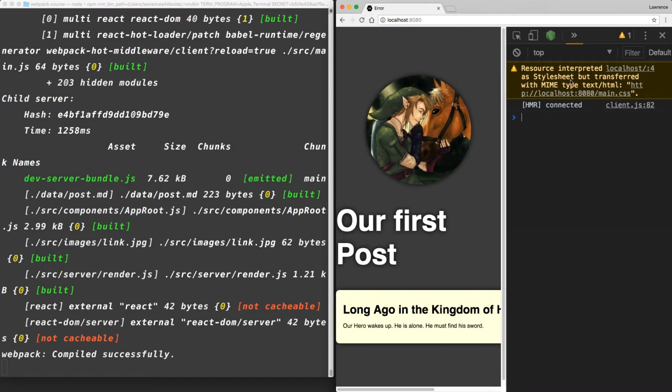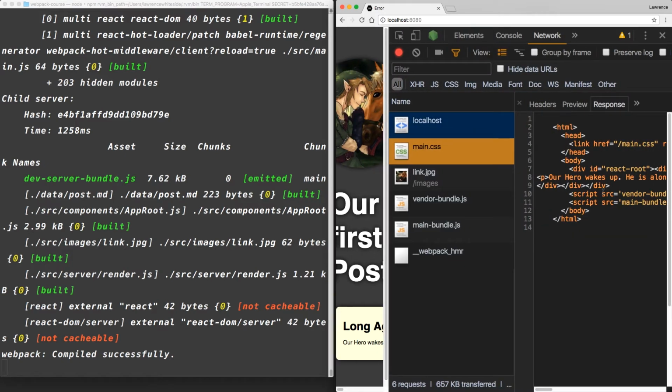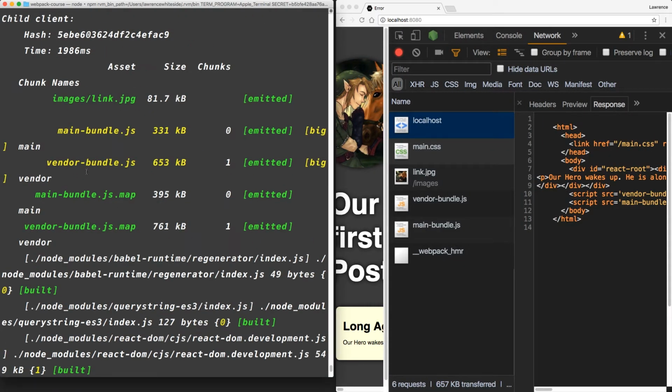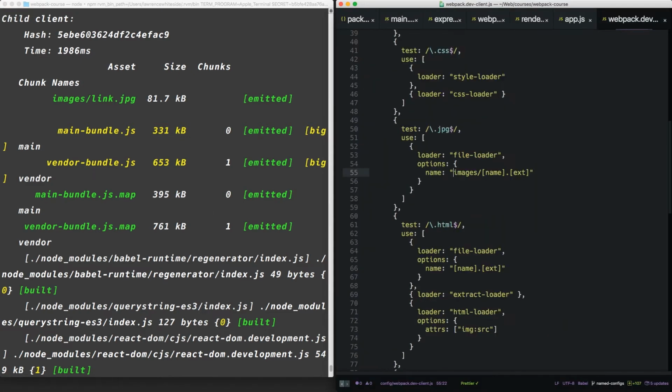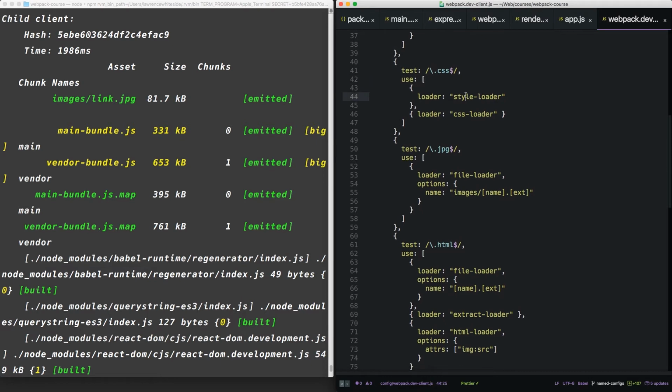So there's one more warning. Apparently main CSS is not coming down as CSS. If we look at it, it looks like the same response, and we're not getting it in our client side build. So that must be the problem. So why is that? So in Webpack dev client, we see that our CSS is still being output using the style loader.